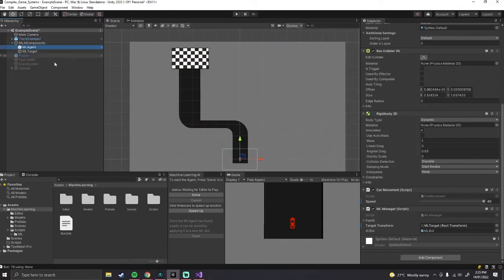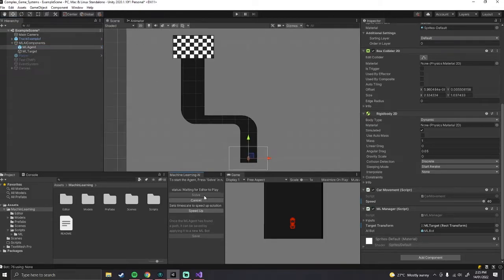Once you have the ML agent in scene, the machine learning AI window here will automatically pick up on that. I'll just hit solve. It'll say waiting for the editor to play, and I'll just hit play and it should just go ahead and solve the track.